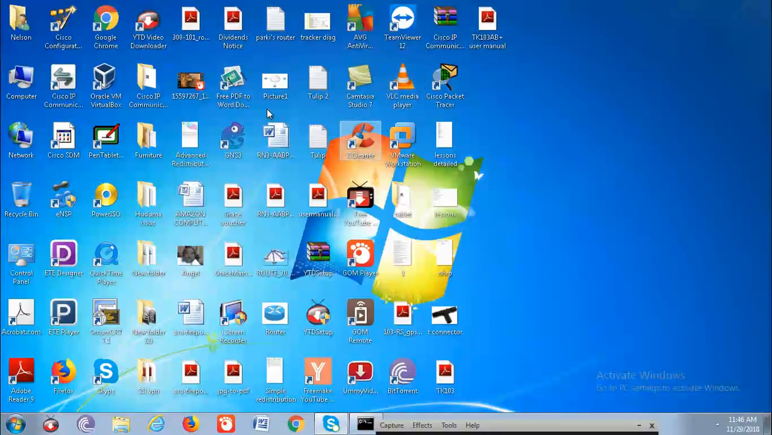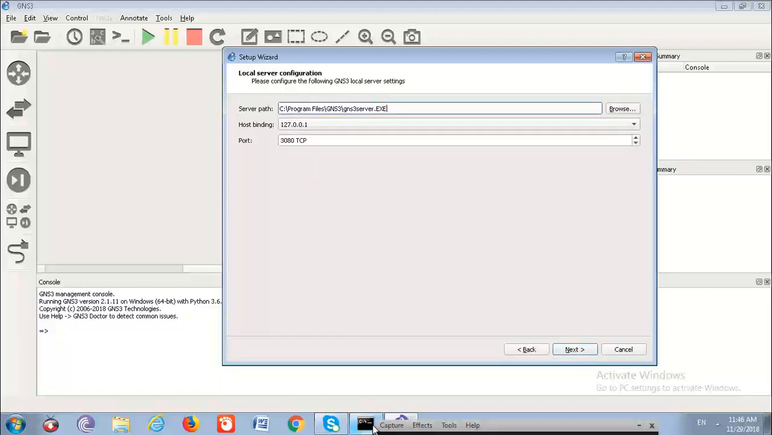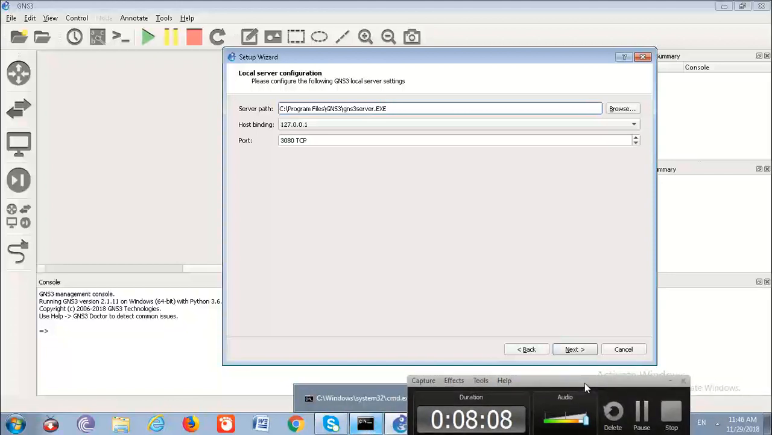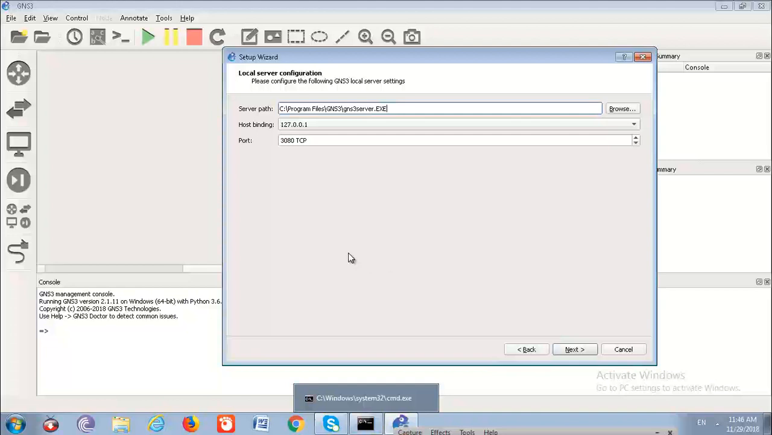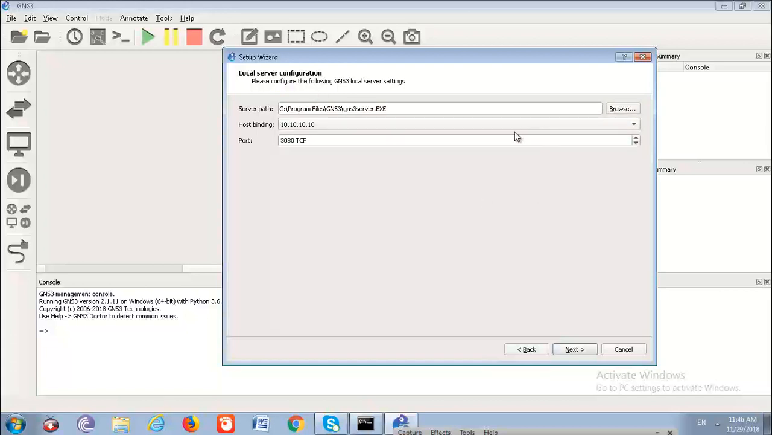So now when I come to GNS3 and launch it, this is where we had reached before. So you can see my 10.10.10 here. We can use that, that is, we can do the host binding to that interface. Hit next.